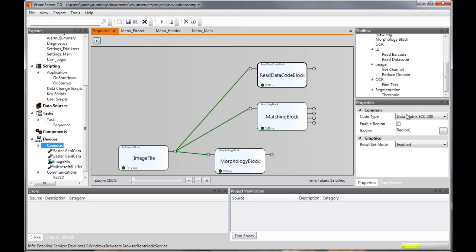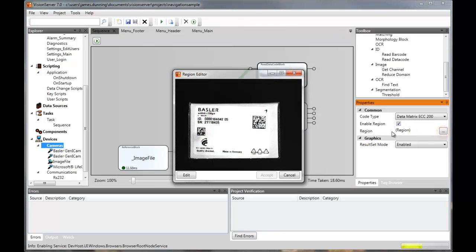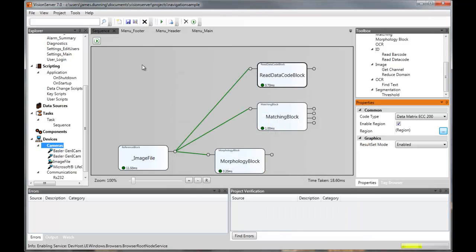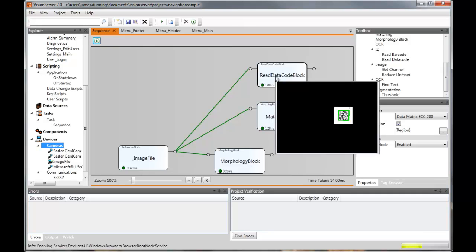We can specify our code type, and the other thing we can do here is specify a region. Every Halcon tool in VisionServer has a region that we can set. So I can enable the region, click region here, and draw a box around it, confirm that and click accept. Now when I run this, you can see in the tooltip that the operation is only applying in the area that I specified.